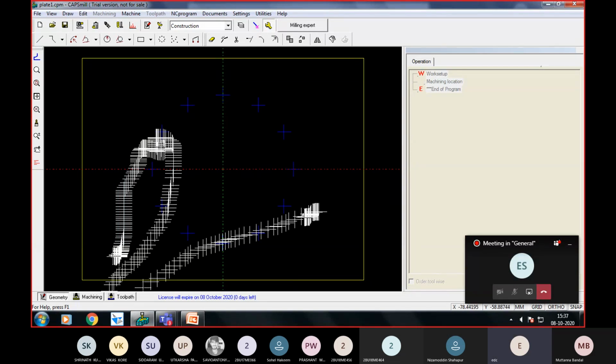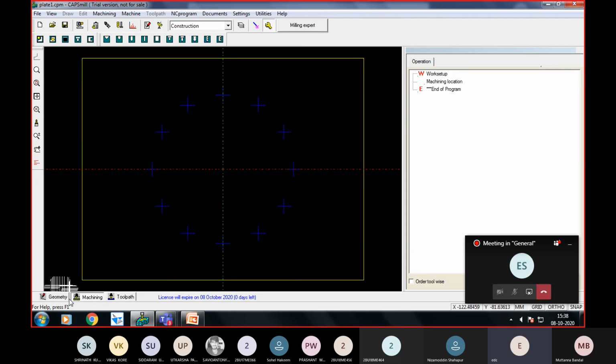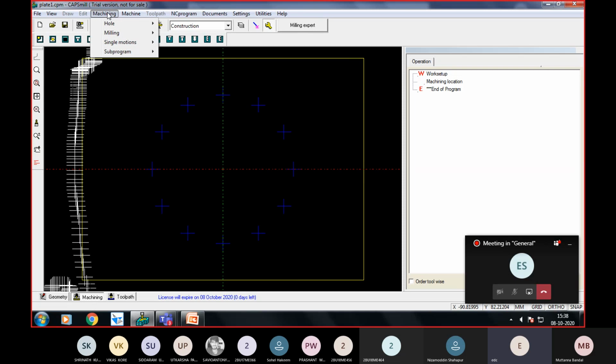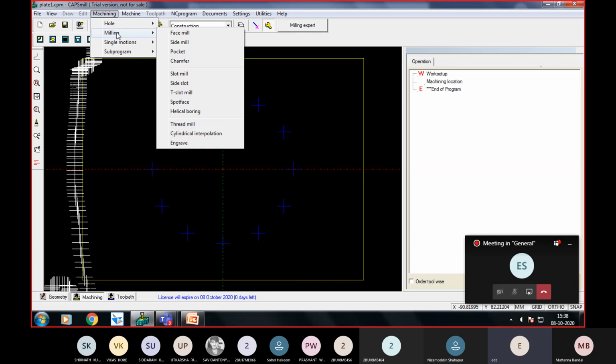and where are the points where I want to create the holes. After defining all this, I have to go to machining. Go to machining, that is the second option, the second icon from geometry at the left bottom corner. Click on machining, and under machining, I have to first create a milling.